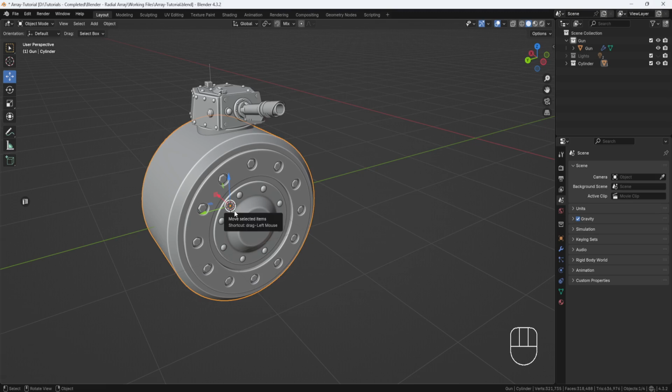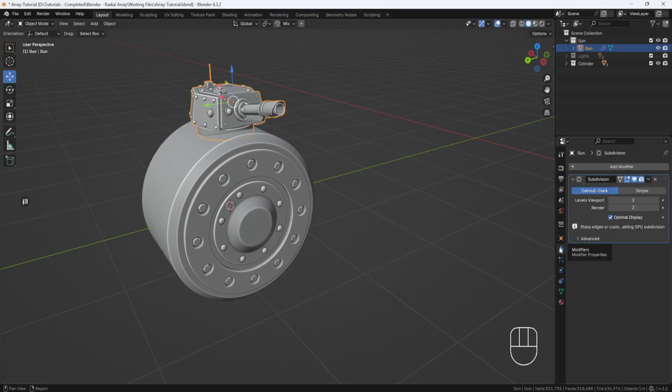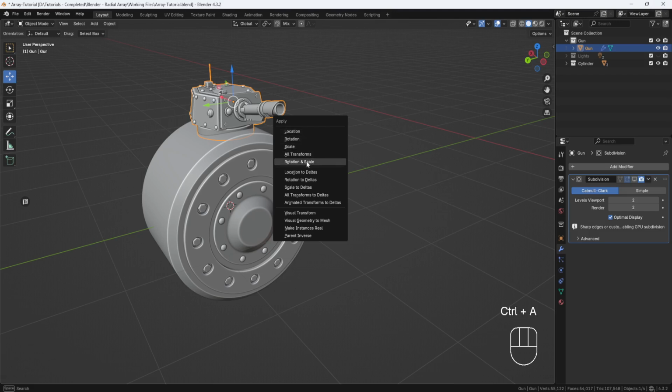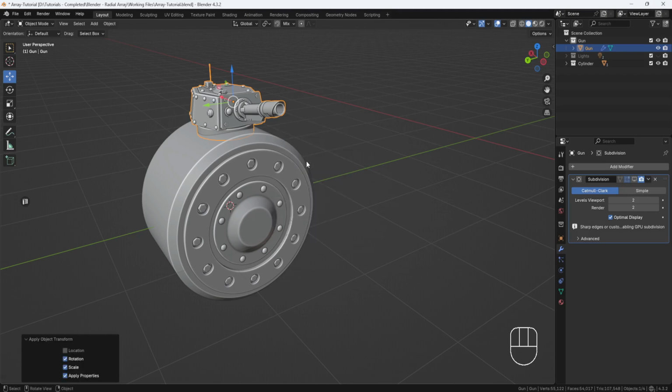And before I do anything else, I'm going to select the gun and turn off the subdivision surface modifier, because if I don't, it's going to really bog down the array process. And I'm also going to hit Ctrl-A and reset rotation and scale, just to make sure I don't have anything weird happen. So now with the gun selected, I'll switch to Edit Mode.